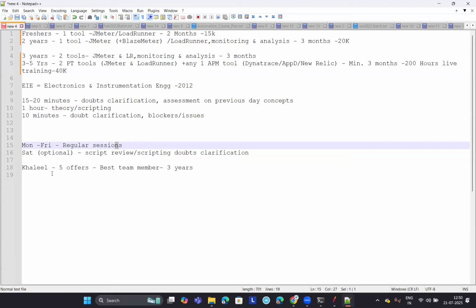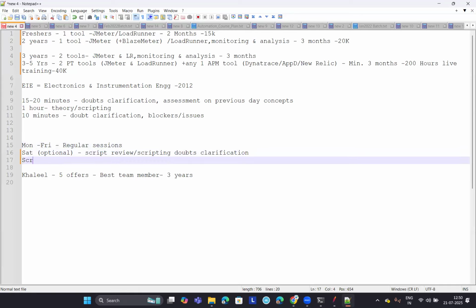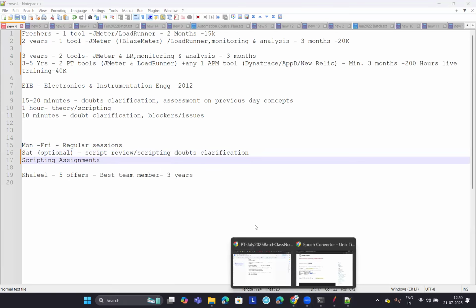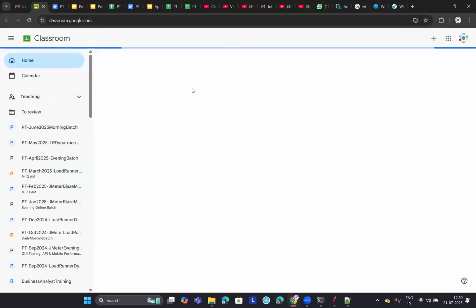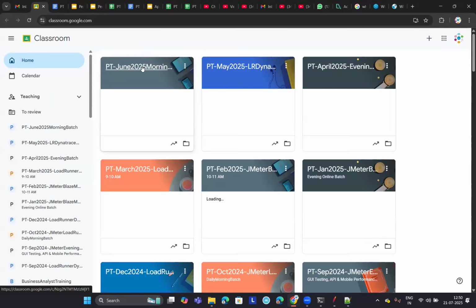Once we start scripting, we'll have scripting assignments almost on a daily basis. All the scripting assignments will be given in Google Classroom. We are using Google Classroom. Let me show you one of the previous batch Google Classrooms, or the current batch Google Classroom.